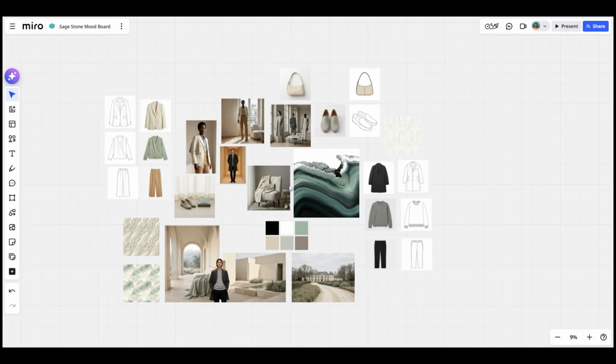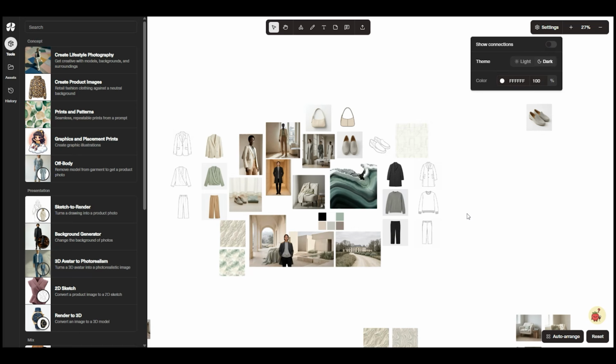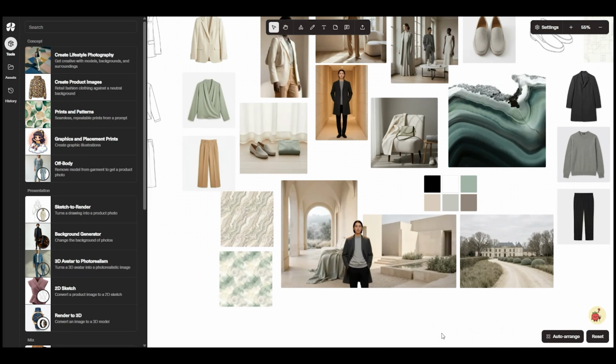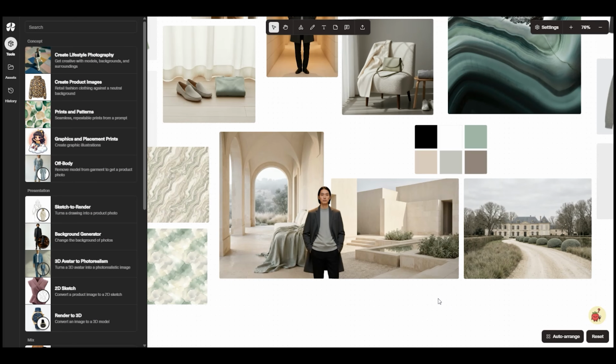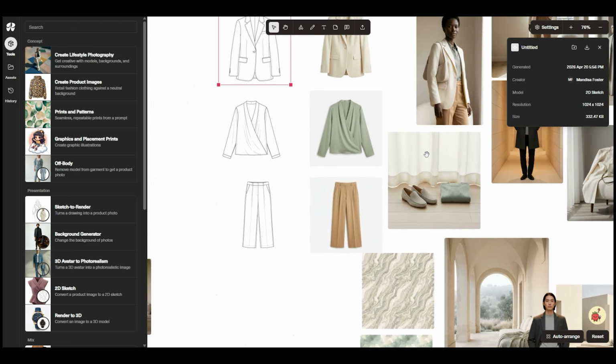Now I can review everything I've done. In the settings in the upper right corner, I can click off Show Connections to remove the tool nodes and connectors for easy review of my mood board. We have scenery images to define the environment, model images in the same mood, isolated garments and 2D sketches, along with prints to support the palette and tone.